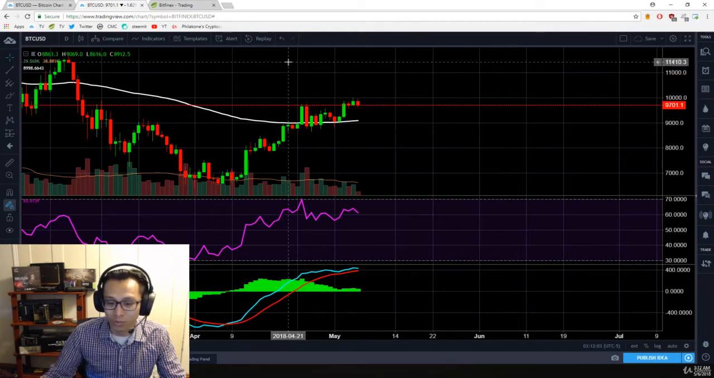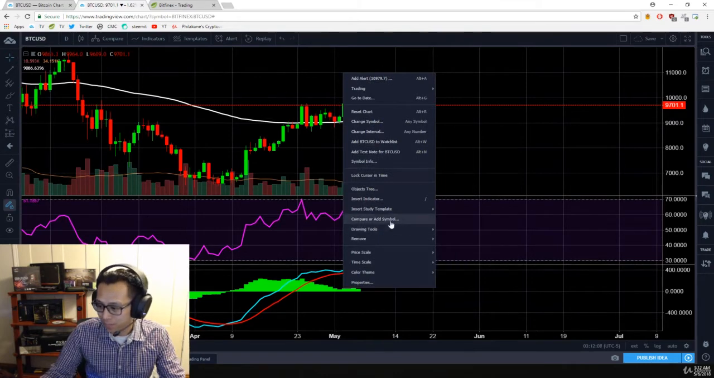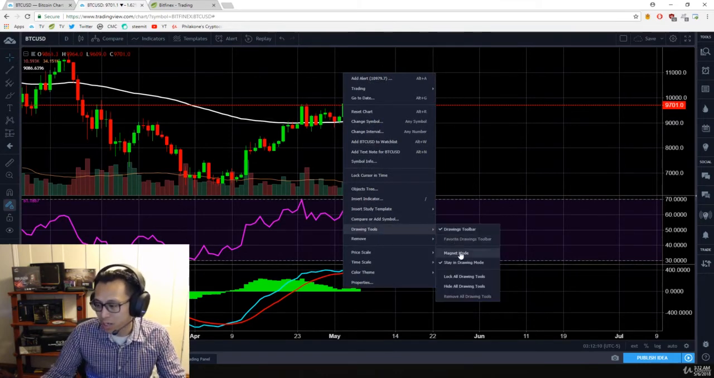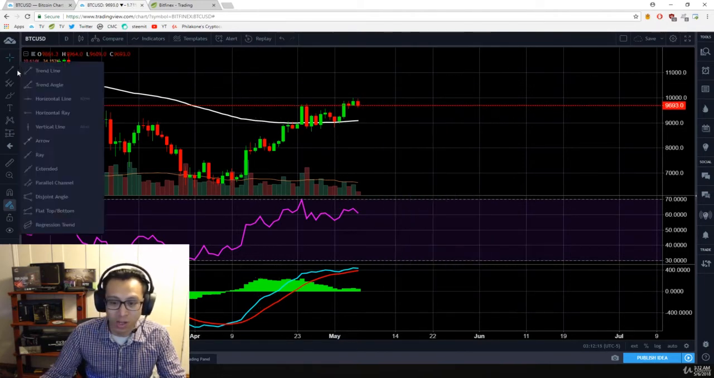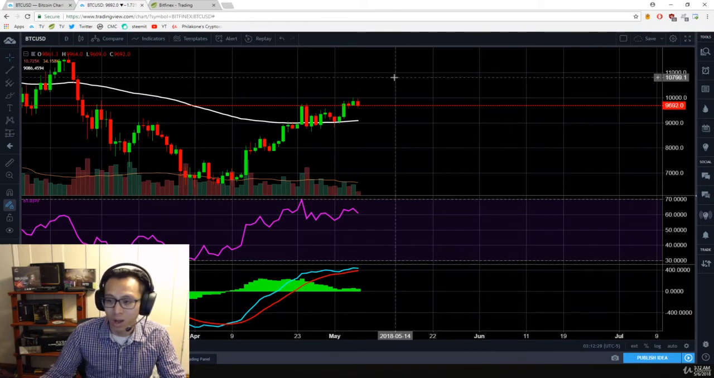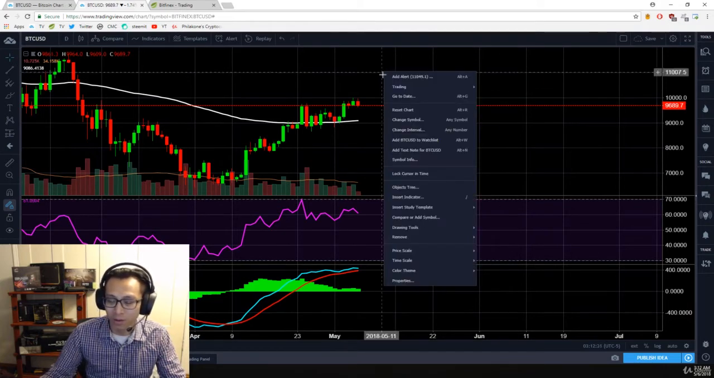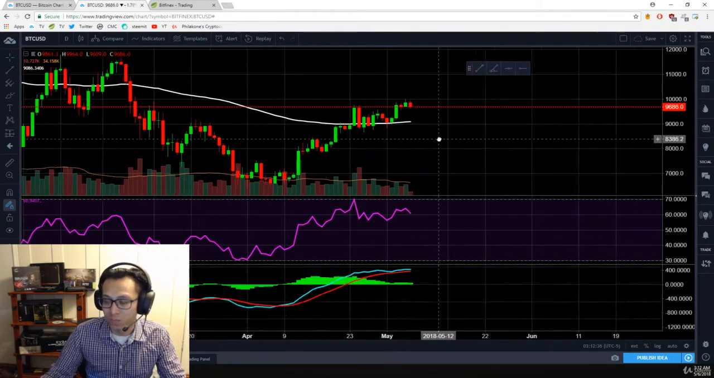Now, another cool feature that they have: if you right click anywhere on the screen, go to drawing tools, and you can right click right here on favorite drawing tools. If you star this, and you star that, and that, and that, then you have a favorite drawing menu where you can keep some of your favorite things. You can also right click on it and go to hide. If you would like it back, right click on the screen, go to drawing tools, then favorite drawing tools, and it pops back up here.